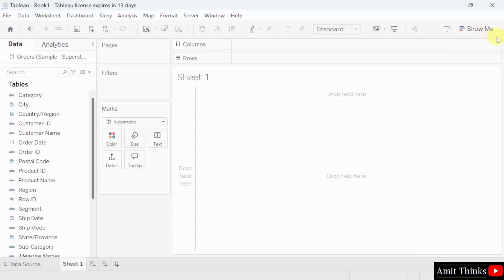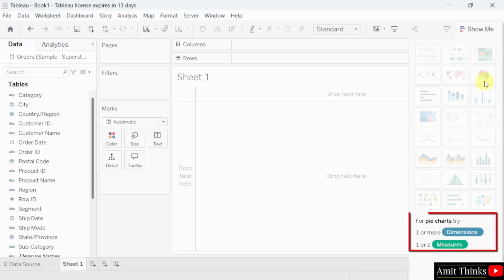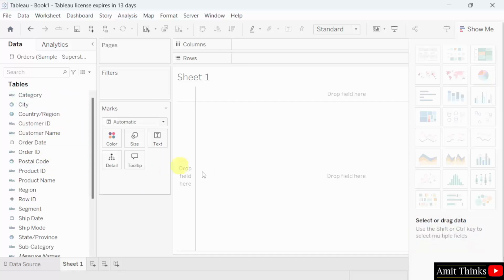This is the Show Me button. If you click it again, now all the charts are visible. And under the charts, when you click on any chart, let's say you clicked on the pie chart, below it's visible what you need to create it: one or more dimensions or one or two measures. So this is a hint you can consider.